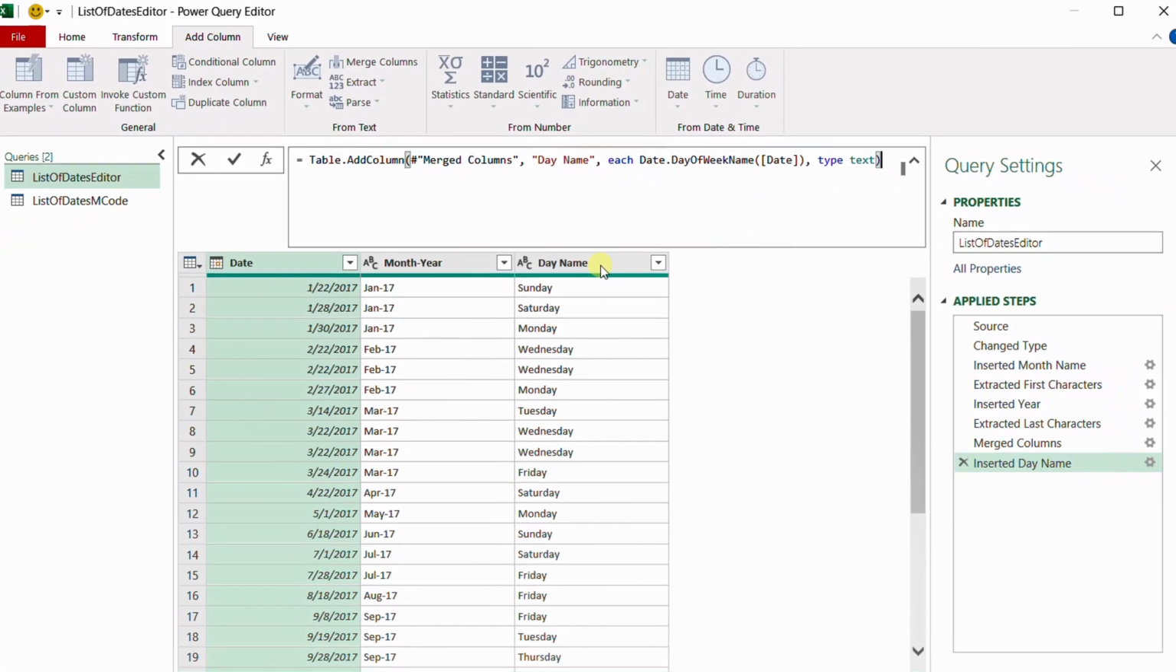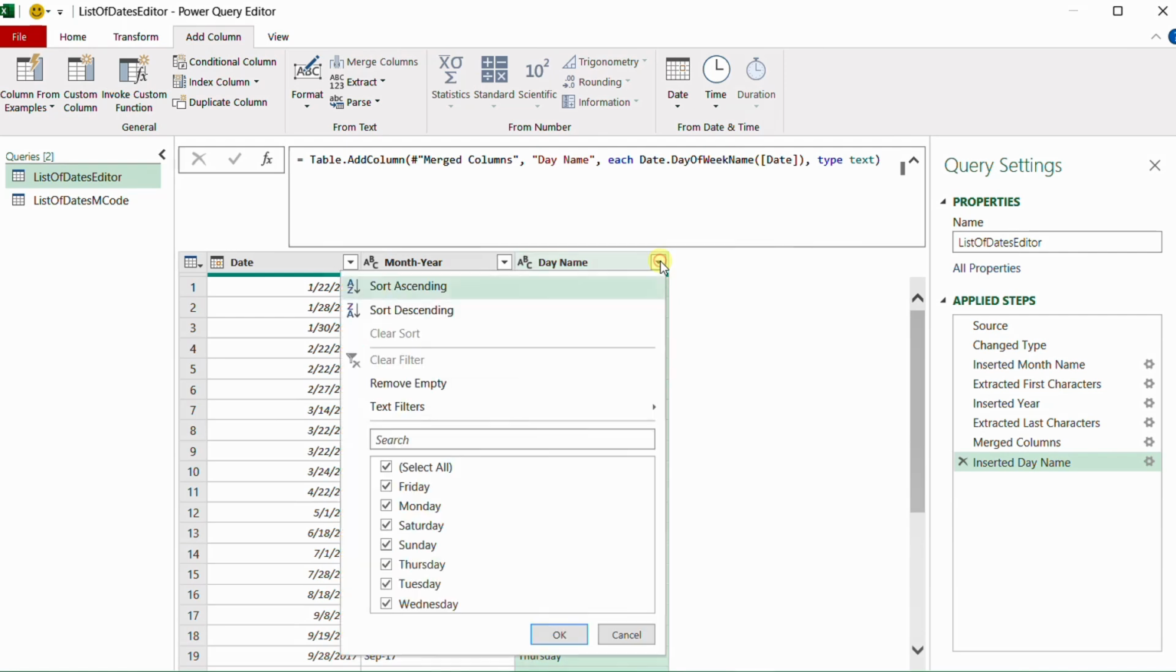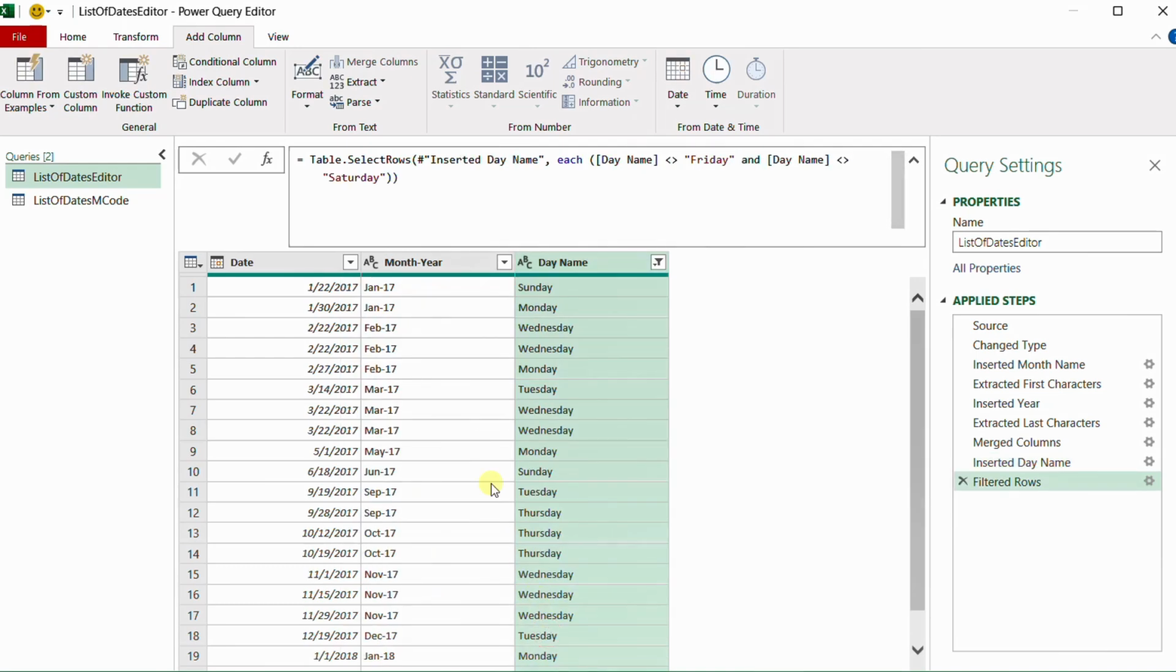After the extraction of the name of the day, I can just use the filter button in order to check out Friday and also Saturday, and click on OK. And if we check now the number of rows, it is 21 rows. This is much less than the 31 that we started with because we filtered out Friday and Saturday. Let's also check the formula bar to see how we can filter our table using the M code functions.